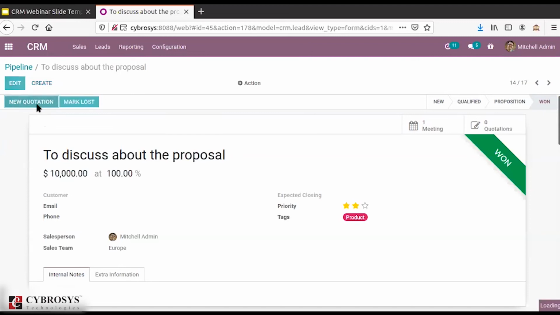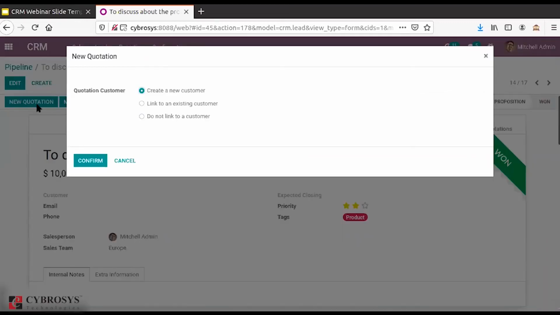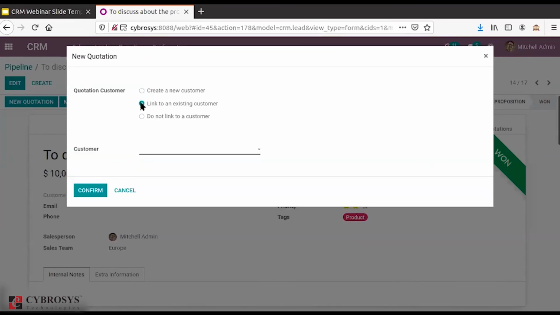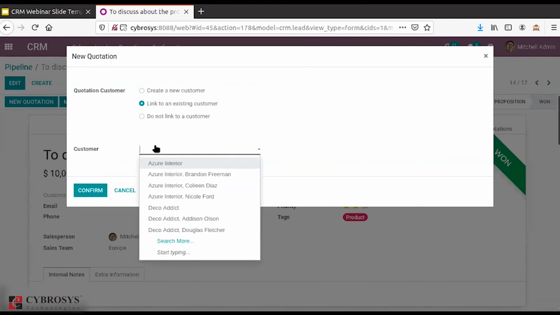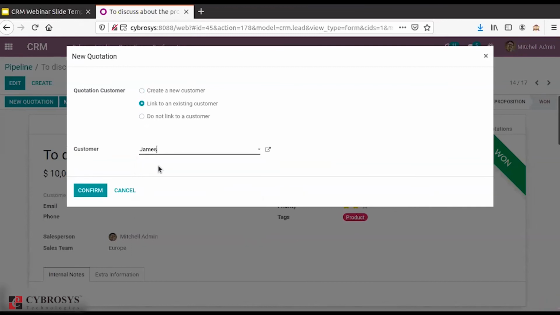Within a single click, you will get a pop-up with certain information regarding the quotation, that is, whether you want to create a new customer or link it with an existing customer. If so, you have the option to select the customer over here. Suppose I am selecting my customer called James, who is one person who has created the contact. You also have the option that you don't want to link it to a customer. These are the different options you have when you are converting your opportunity or sending a quotation to the concerned person.